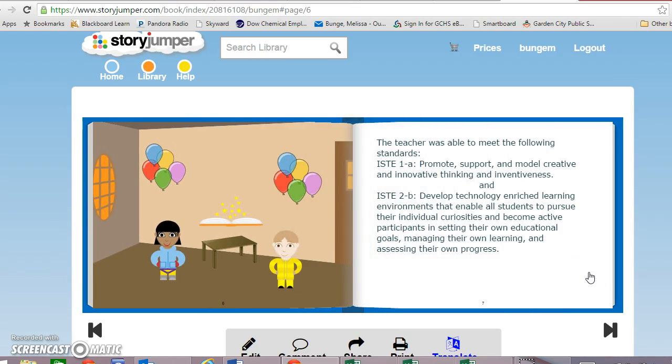So I think this program really meets the standards ISTE 1A because it inspires creativity, and ISTE 2B because it's really student-centered and kids can go in their own directions, following their individual curiosities and kind of work at their own level.